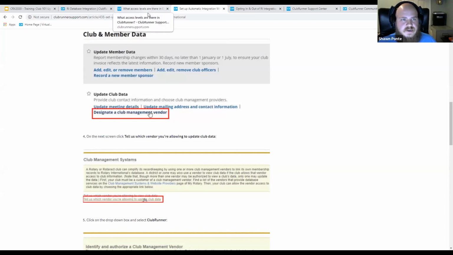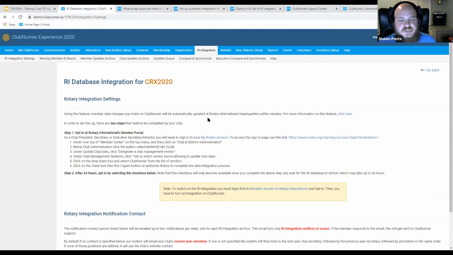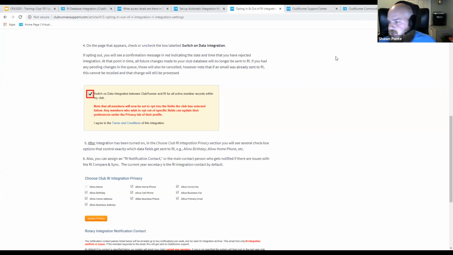Once the integration is enabled, there will be some additional settings that we have here. And let's pull it up. I have an article. Oops. Sorry, not sure what happened there. There we go. Should be back up.